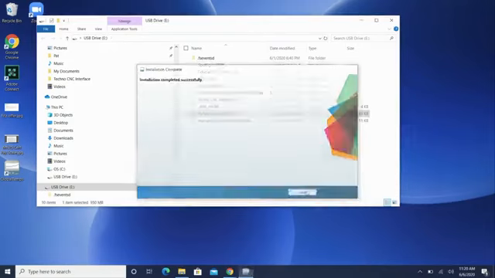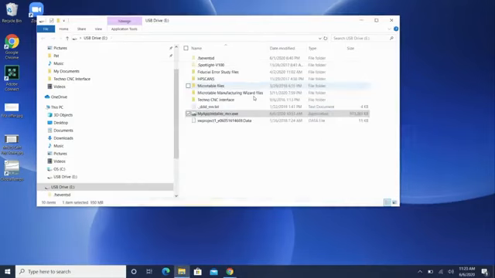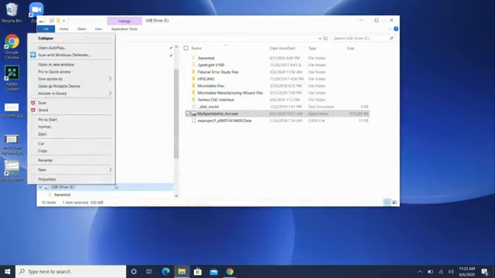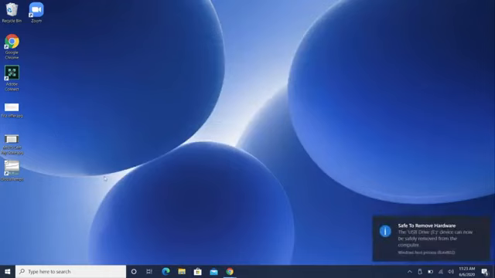Now we click Finish. So I don't need this thing anymore. I'm going to get rid of it. Eject it. Thank you. I'll remove it. It's out of the machine.